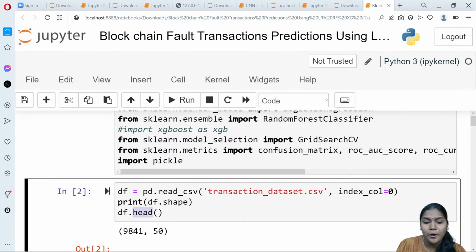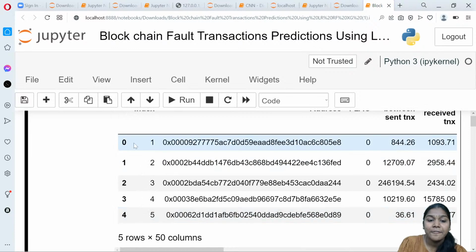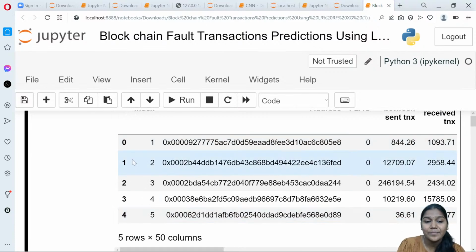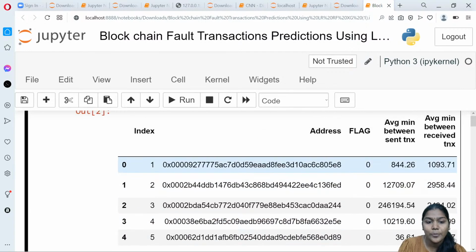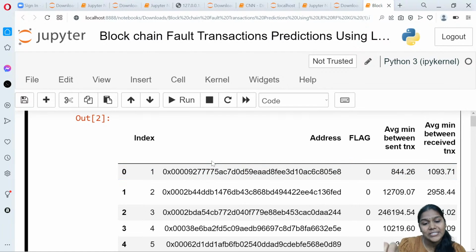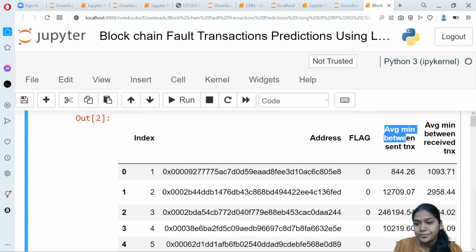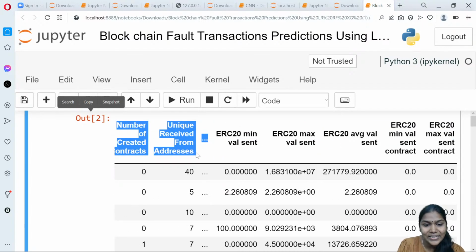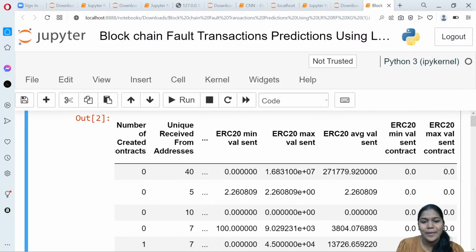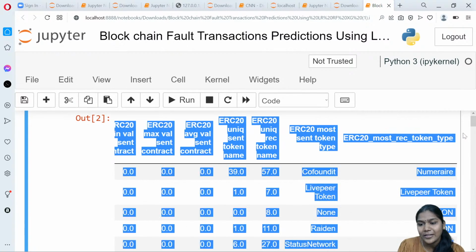Next, the df.head function. It will display the first 5 rows starting from the index value 0, 1, 2, 3, 4 with all the columns. How many columns? 50 columns. Each and every row has 50 columns of data. That complete data I will be seeing here. Index value, address, flag, average minimum time between sent transactions, received transactions. Next, number of created contracts, unique received from addresses. Like that we have 50 columns of data.